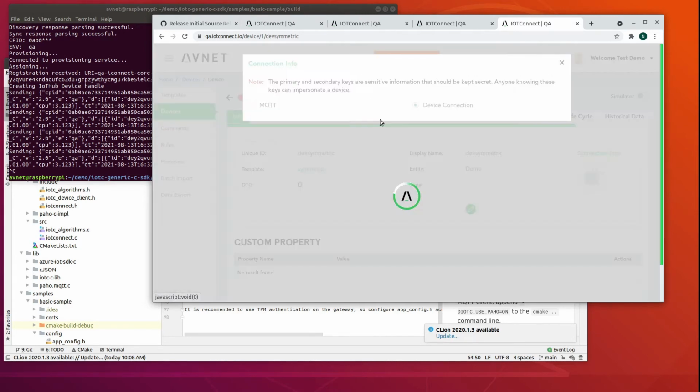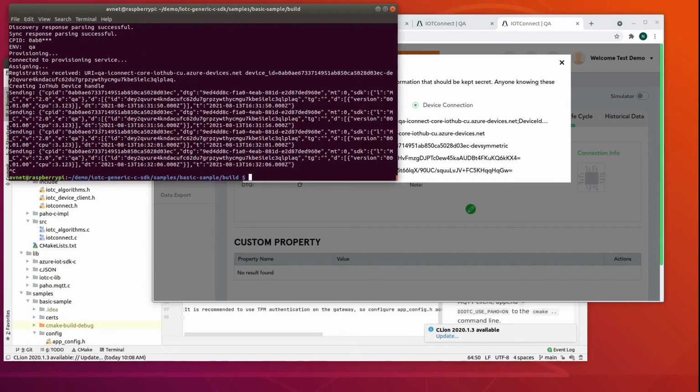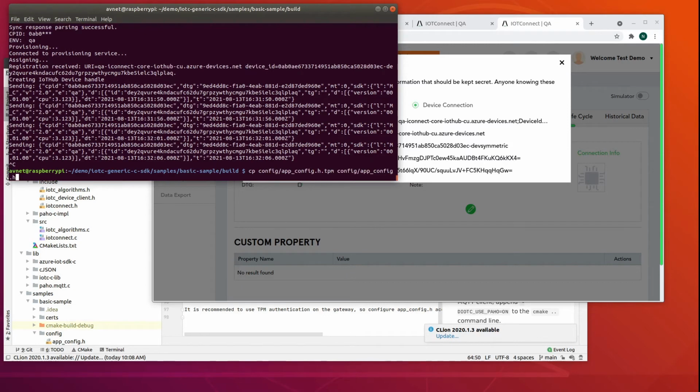In the connection info, device connection, you will find the primary key and the secondary key. You can pick either one of these to configure the SDK. And the primary key, in our case, is the one that we're going to be using. And I've already pre-configured this SDK, already stored the configuration for it.